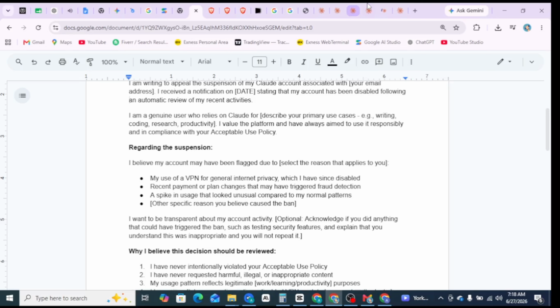Step 13. Submit your appeal as quickly as possible. Anthropic reports that appeals submitted within 24 hours of the ban receive faster review times. Some users reported getting their account restored in 11 days when they appealed immediately. Do not wait.